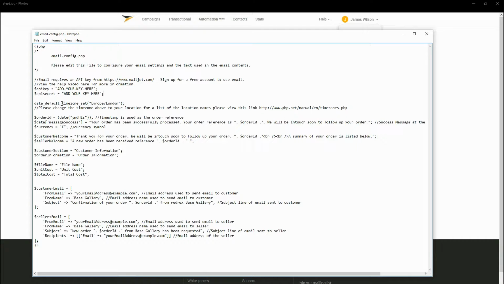The next section is the time zone. So this allows you to create a timestamp which will be your order reference. So if you'd like to change the time zone, please go to this URL here where you can find the relevant text to add here for your time zone in the world.